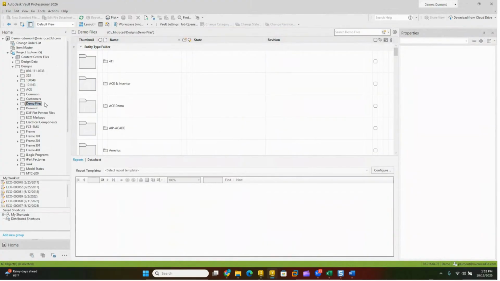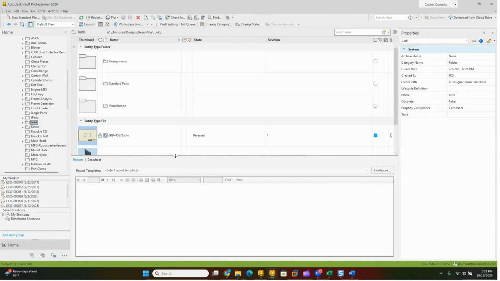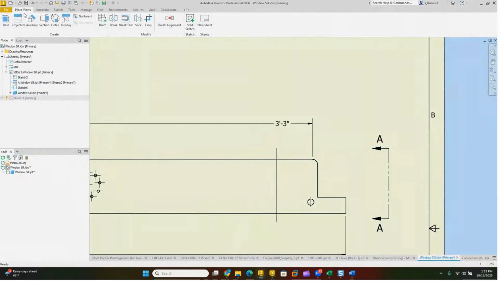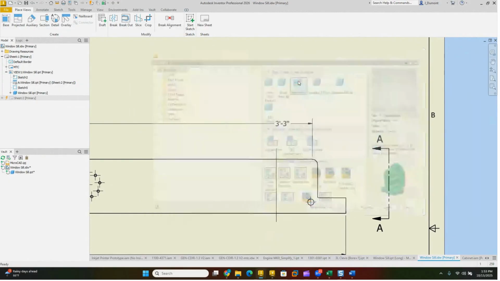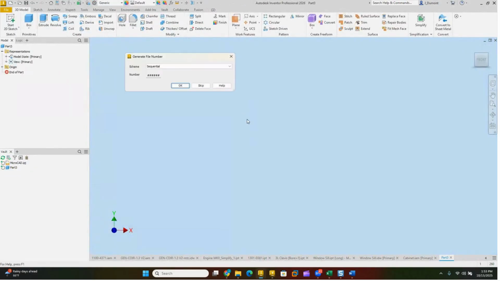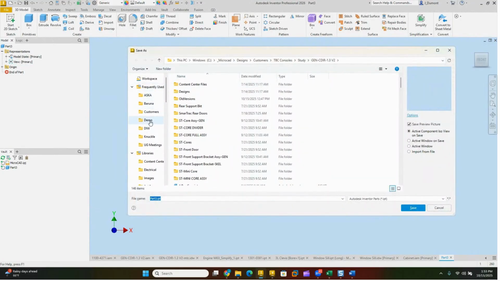I'm going to go to a folder. Let's go to something I can mess around with. So I've got two files here. I'm going to create a brand new file, and just for simplicity, I'm going to save it. I'm going to save it to my demo. Again, I'm using my new interface here.